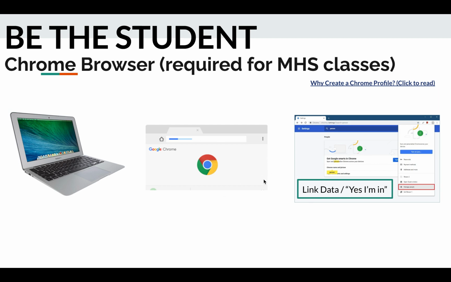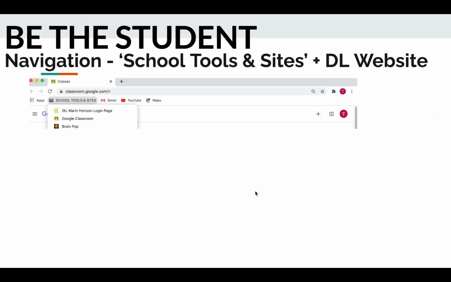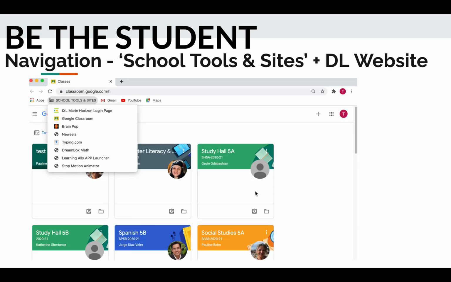So it's really important on the devices we review with students that they need to sync their profile. If you see something that says turn on sync, it's really small here, but if you see that and it doesn't say sync is on, then you need to click on that and choose link data and yes, I'm in in the pop-up. And this is something we get students used to and have them check on every once in a while. And this is also because there are other features that actually are built in.